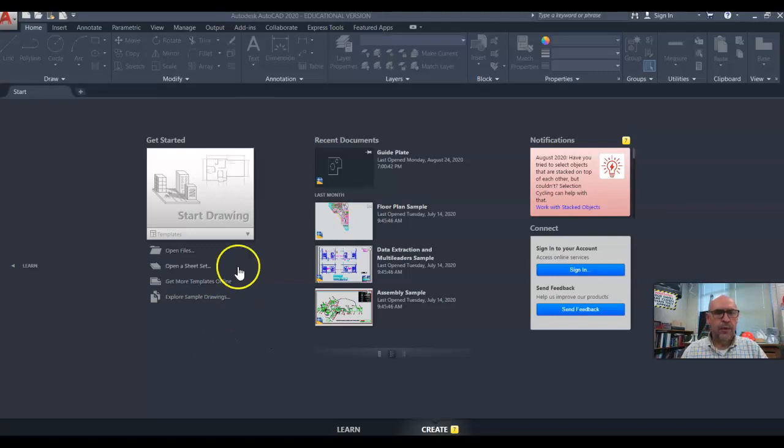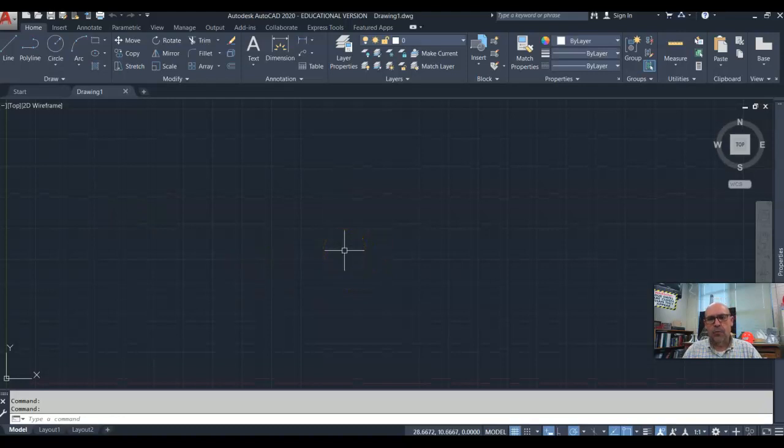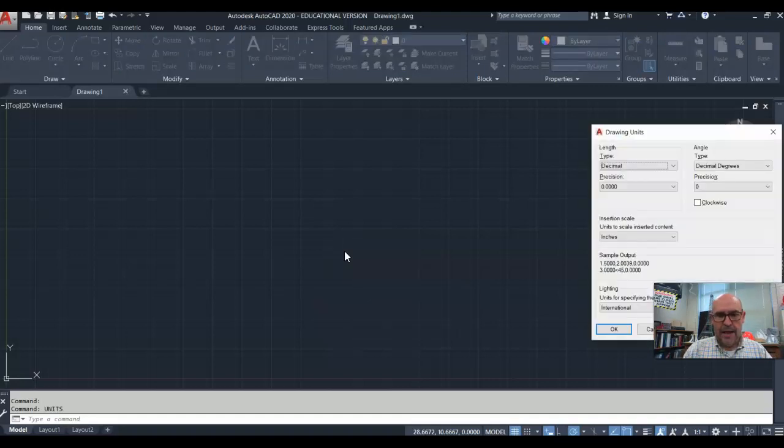They're pretty simple. So we come in, we say start drawing. It automatically defaults, because we told it that we're in the United States, to inches, which is great. First thing we can do, we can go ahead and change our units while we're thinking about it. So I type in units, decimal inches, which is what we will use.